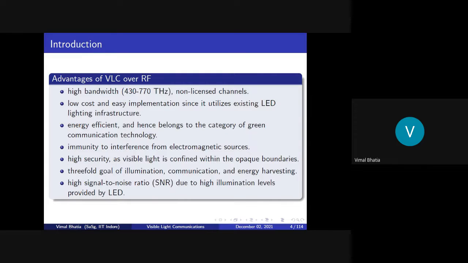So this is not there for visible light communication systems at the moment. There are not too many devices. Even in the future, because visible light cannot go beyond opaque boundaries, there is inherent security and also immunity from interference. In the case of RF, in current bands it can pass through walls and doors. But this cannot happen for visible light, because the opaque boundaries will confine the visible light within that room. So the high security is already there.